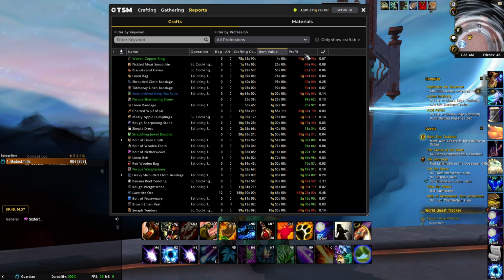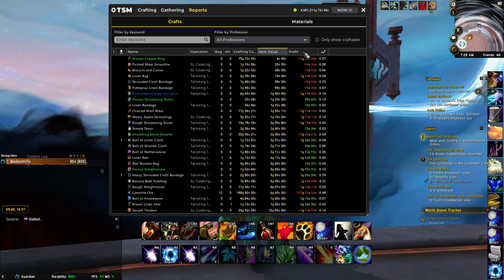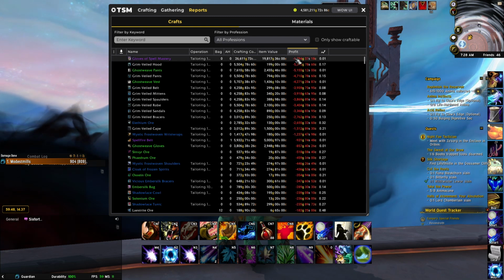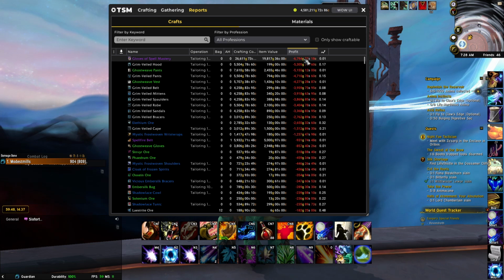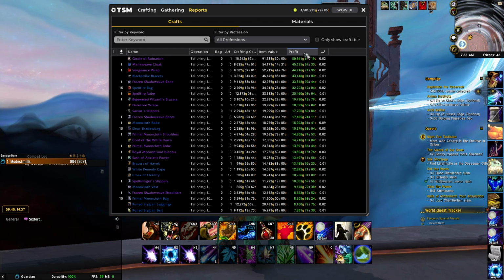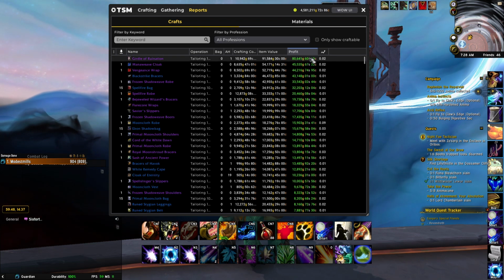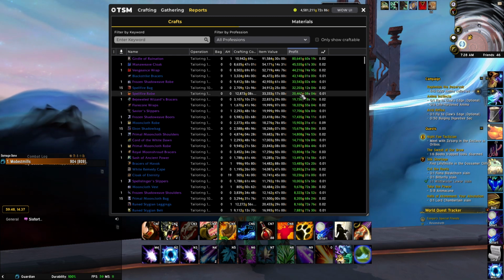And then finally, you can sort by profit. So if I click this, I can see these are my least profitable items and which ones are losing profit on my server, as well as hitting it again, and it shows me which items are the most profitable on my server.